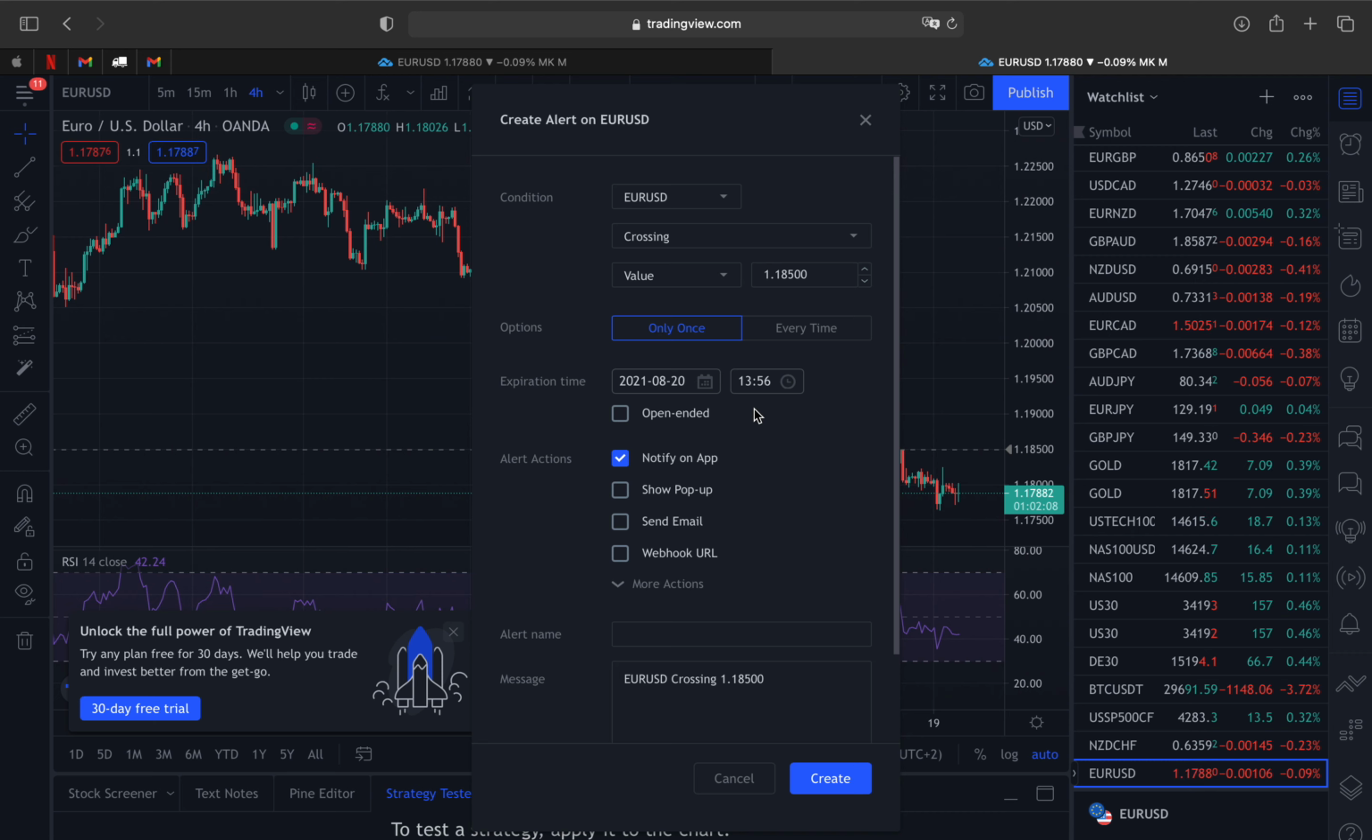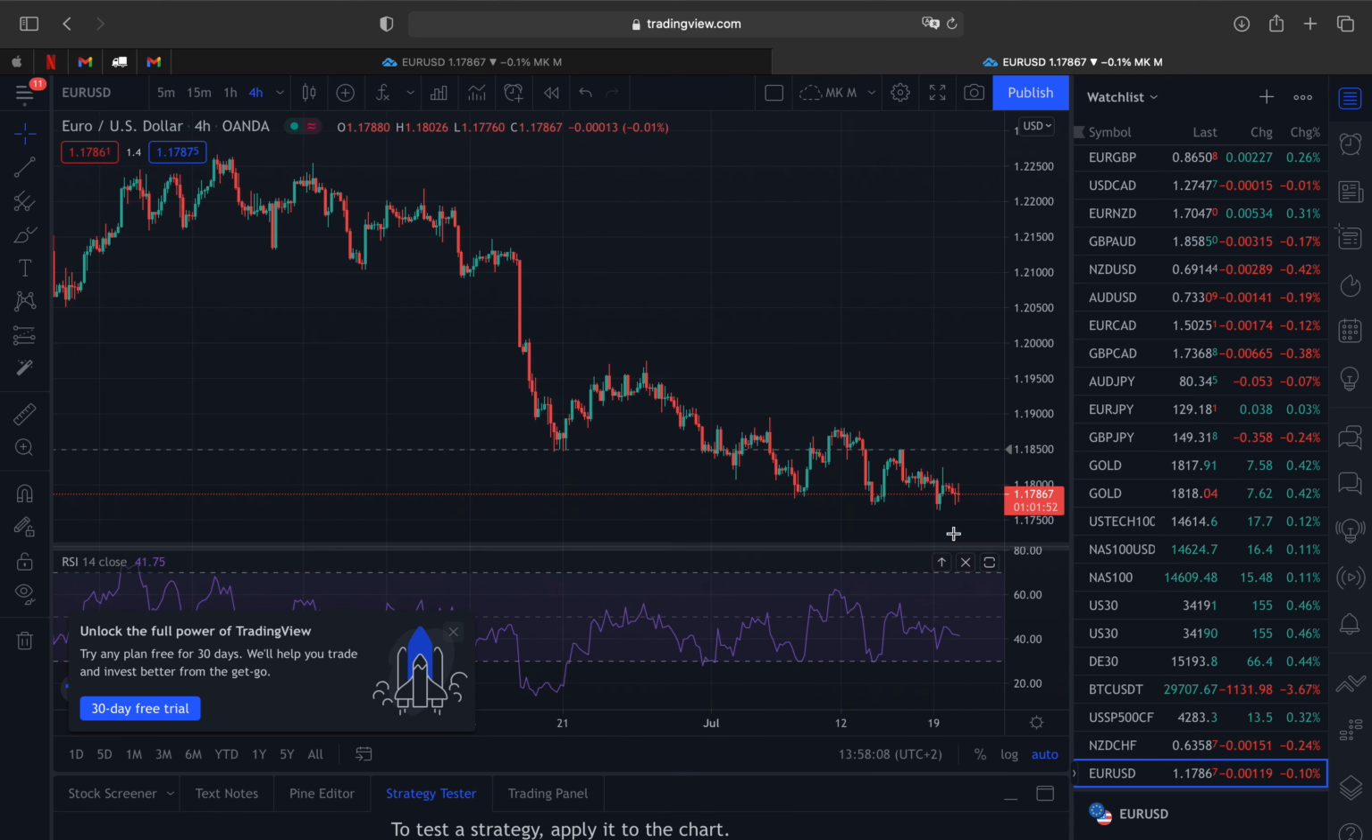So on alert actions, you choose how you want to be notified. They can send you an email, a webhook URL, or it can notify you on your TradingView app, which you can install on your phone for free. Then you can just click on create. After that you'll see it turn orange. When it turns orange like this, it shows that our alert is now active, and if our price level reaches 18,500, we will be alerted.